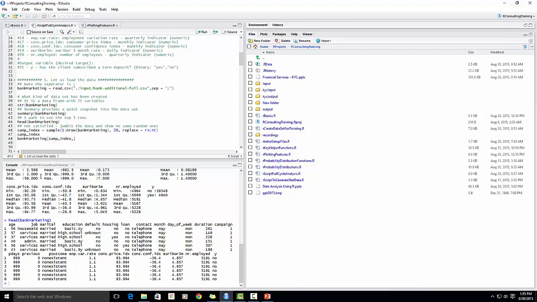So there is a command called sample. We'll try and execute this in stages. As you can imagine, 1 to the number of rows of bank marketing will generate a series of 1 to 42,000. I'm asking the sample command to pick 20 elements from that vector, and replace equals false means you don't want any repetitions in the sampling, so all those elements are unique.